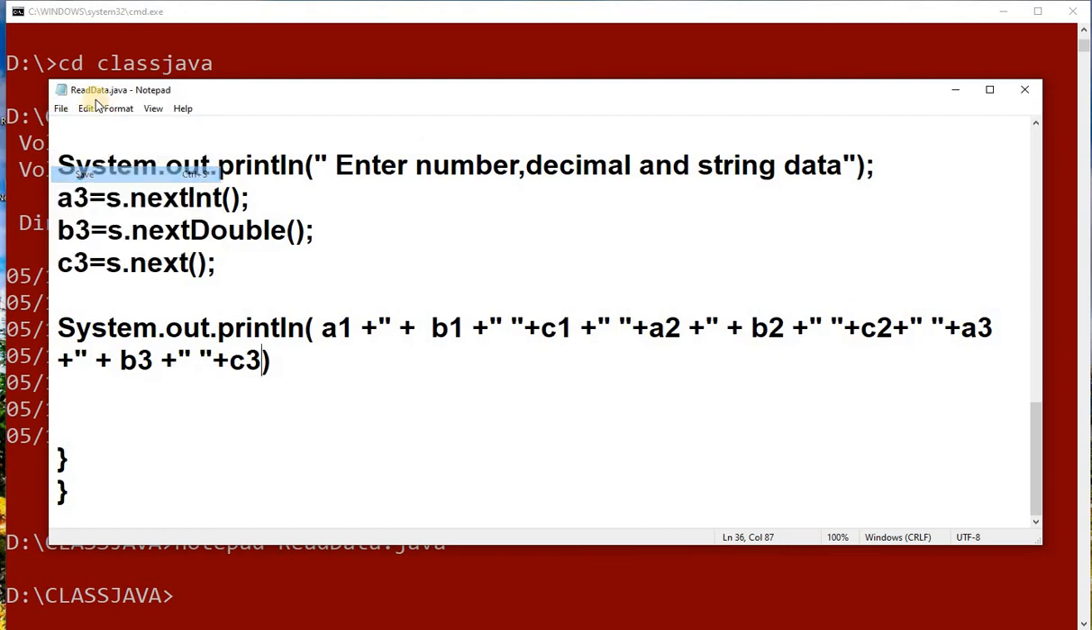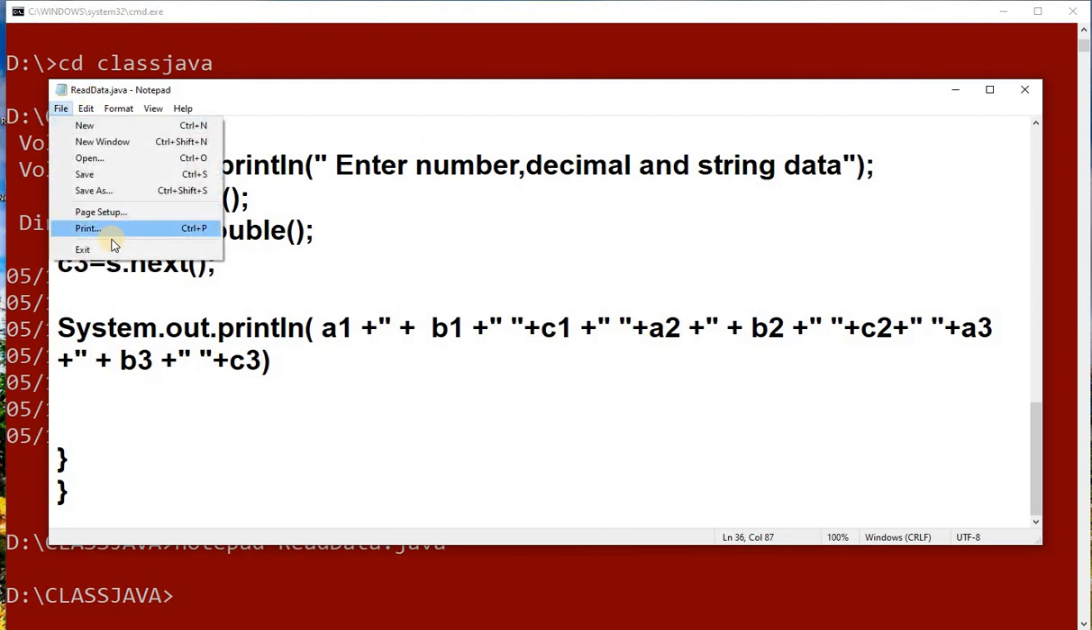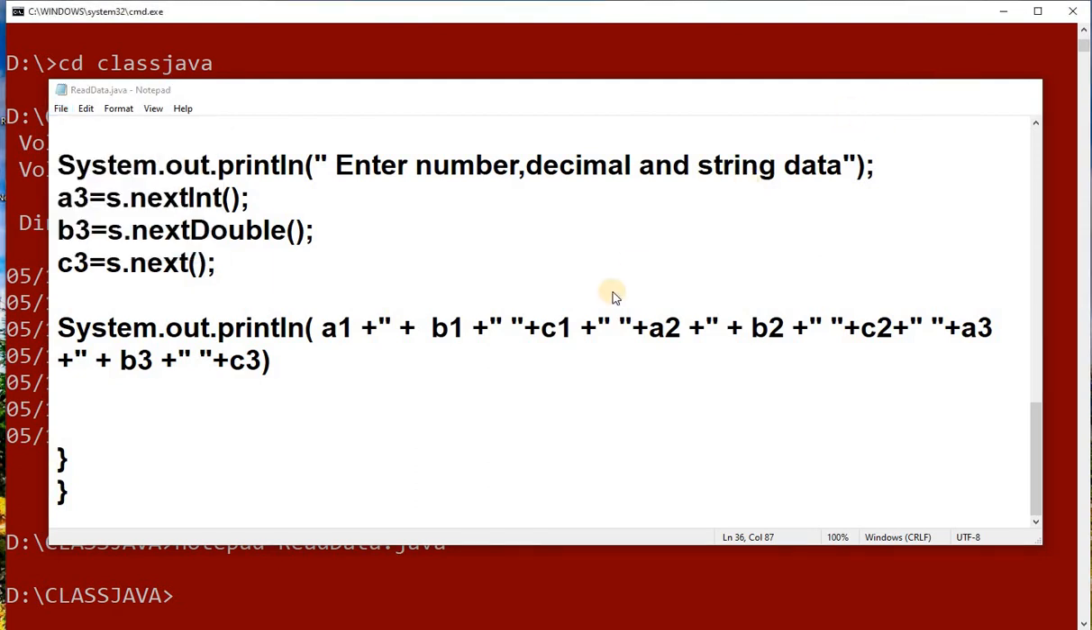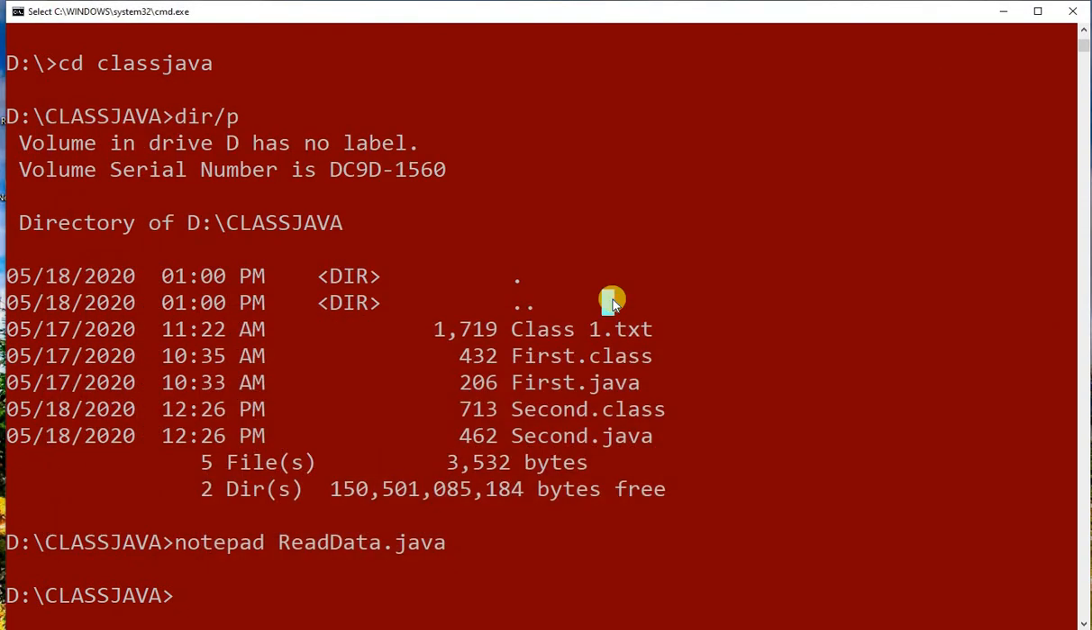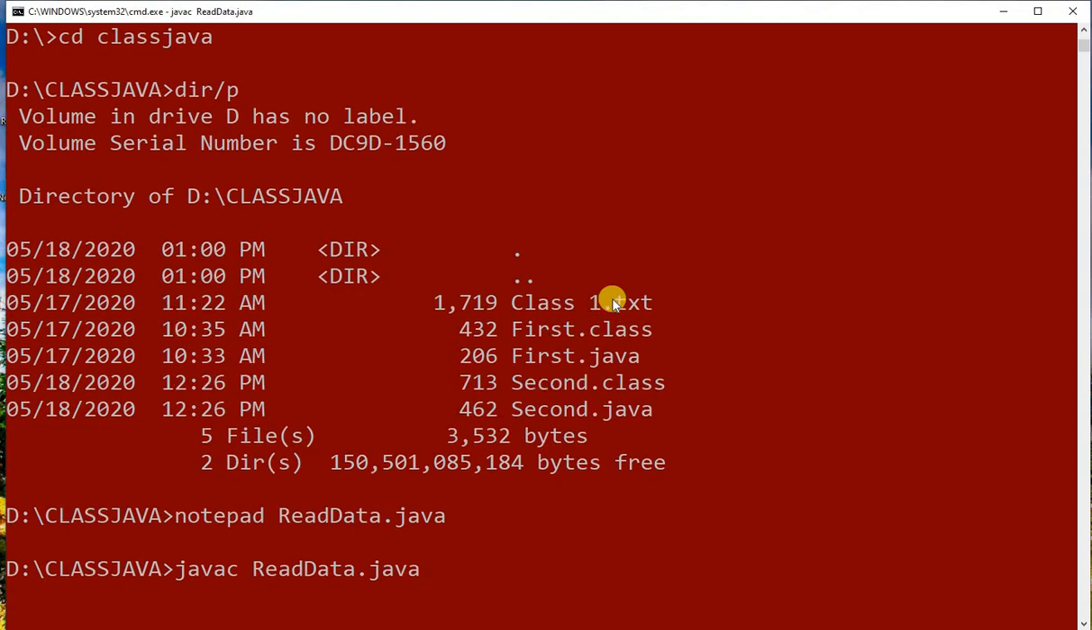We can save the program. We'll exit this program now and we can implement this. How to compile the program? javac ReadData.java. Let's see any syntax errors or compilation errors we have.